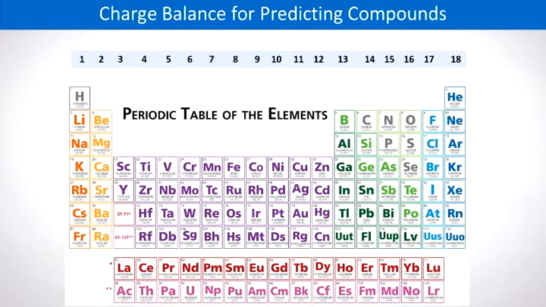Elements on the periodic table are organized in groups 1 through 18. Based upon where they are on the periodic table, we can make a prediction about what type of ions will be formed. Shown here are the most common ions for the groups located on the periodic table. In this video, we will not be discussing transition elements.